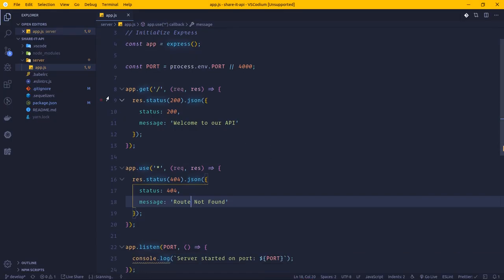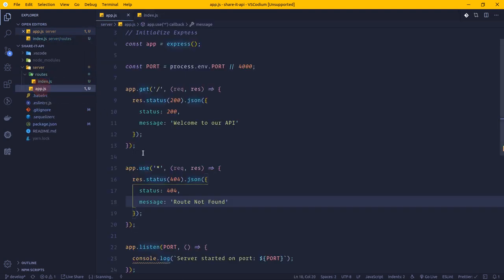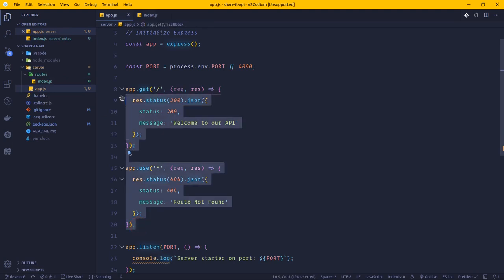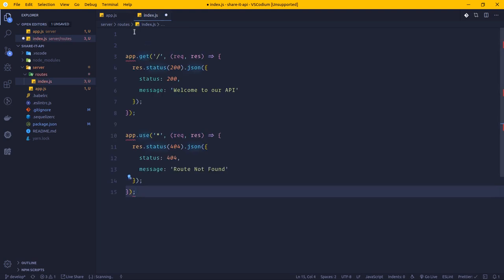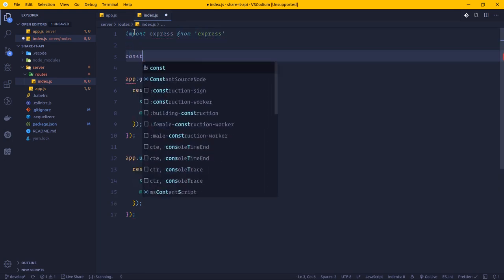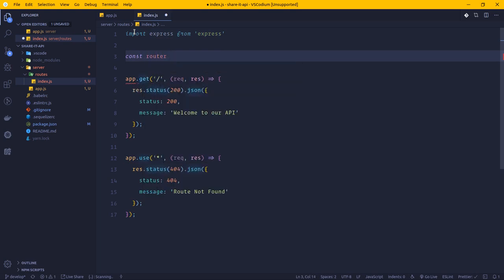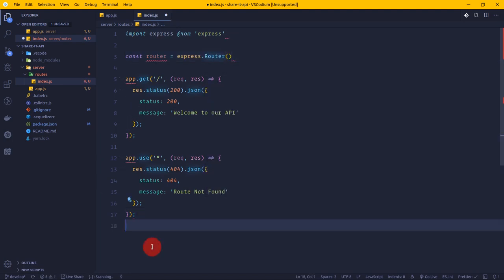What I love to do is create a new folder called routes, and create an index.js in the routes folder. And I'm going to move this there. So Control X. Then I'm going to import Express here, from Express, initialize router, export router.